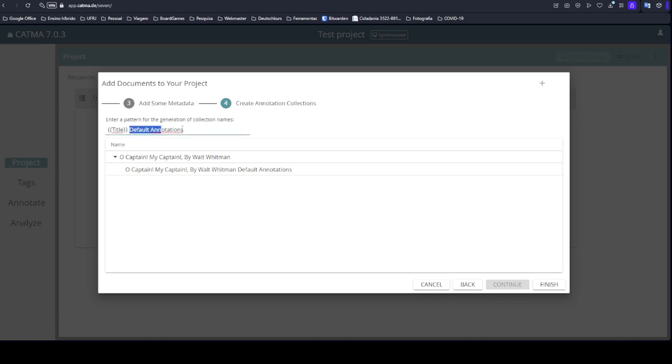But you can change that, for example, your name. So it changes automatically, or you can change the whole name. So, for example, Mario's annotations, and there it is. If I click finish, then we have added the text to your project. But before I do that, I want to show you something else.